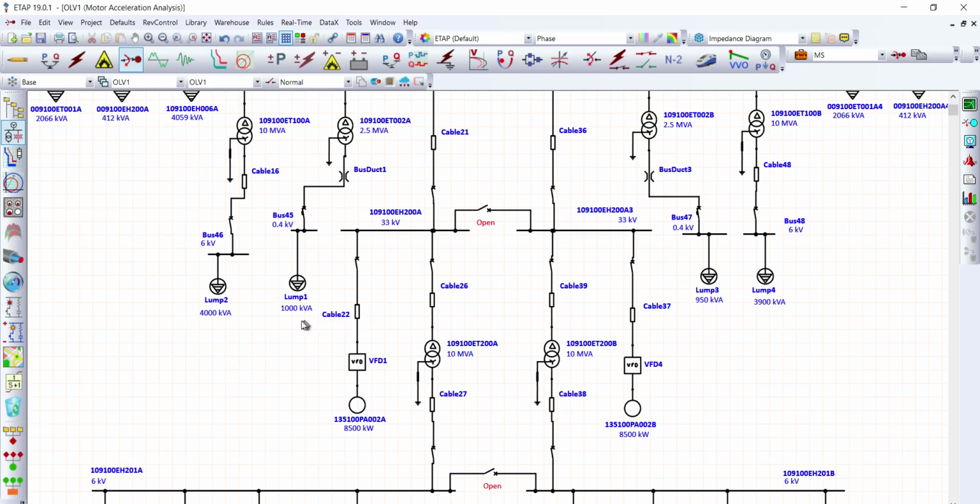Okay. In our next lesson, we're going to perform this dynamic motor starting and compare the difference between dynamic motor starting and static motor starting. Okay, thanks for watching.